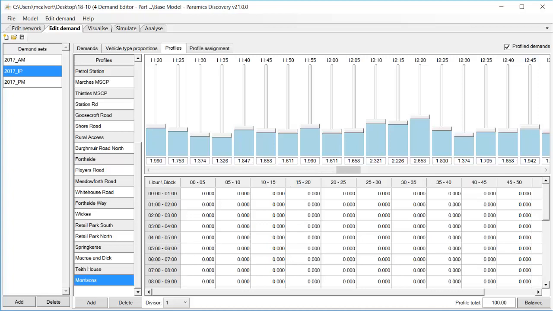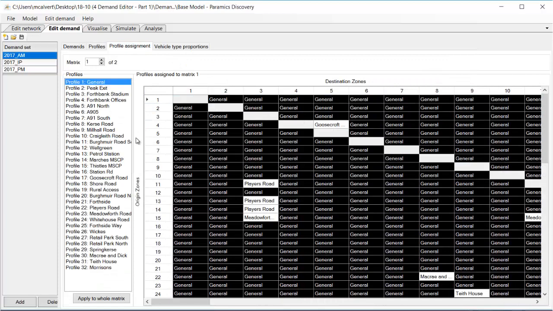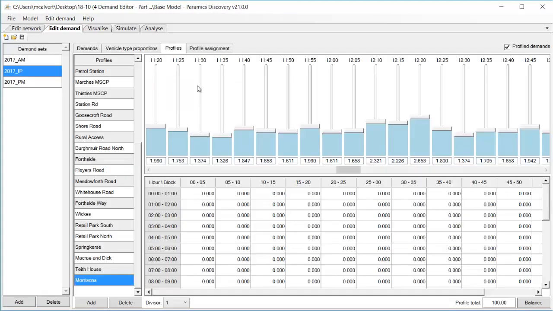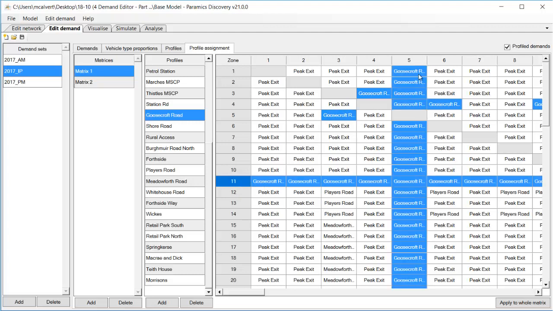Now the other tab that is new is the profile assignment one. This is what it looks like in version 20. Similar to the demand tab, it's got the matrices at the top, the profiles listed down the side. And in version 21, again, we've improved the structure and the performance of this. You've now got the matrices as a column, the profiles as a column exactly the same as the profiles tab. And it's very easy to assign a particular profile to a particular movement, zone to zone movement, like that, or to a row, or to a column.